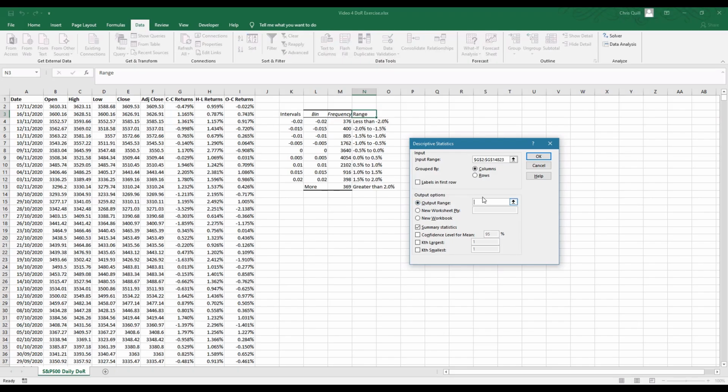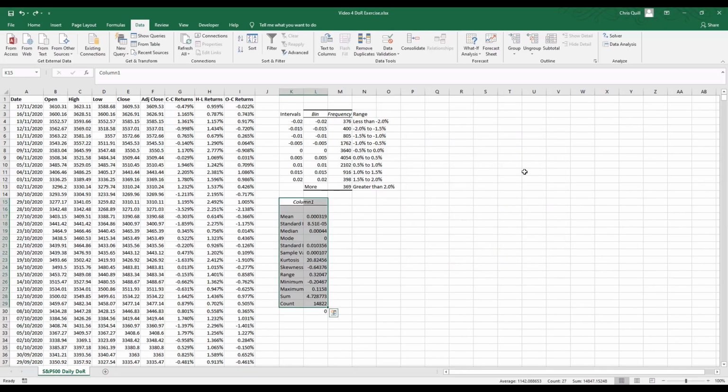I'm just going to select the box here and then put in K15 here and then press OK. So that gives us our descriptive statistics table there. And as it stands, everything that we've created analysis-wise is a little bit difficult to interpret because we need to make some formatting changes really to make sure everything's clearer. So let's go ahead and get some of that out the way now.